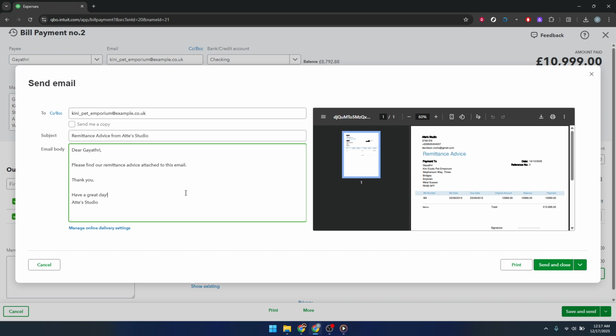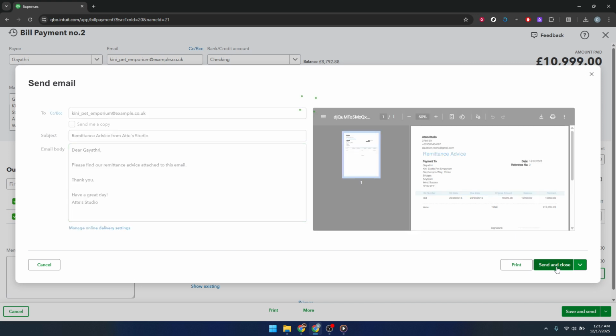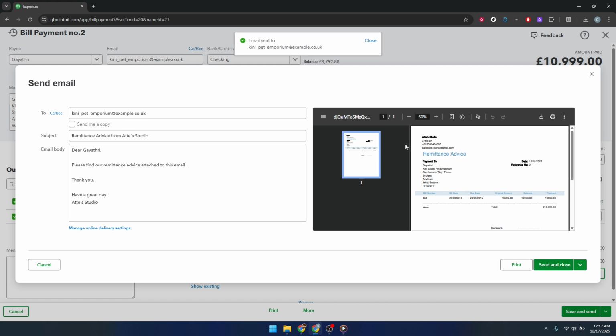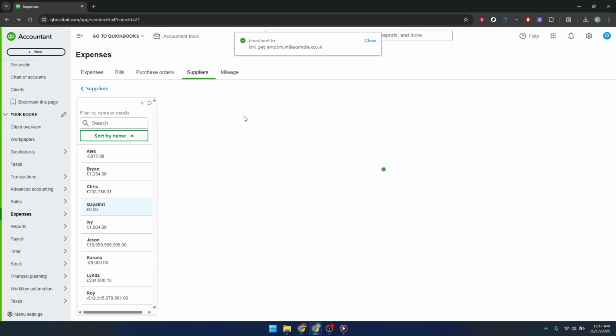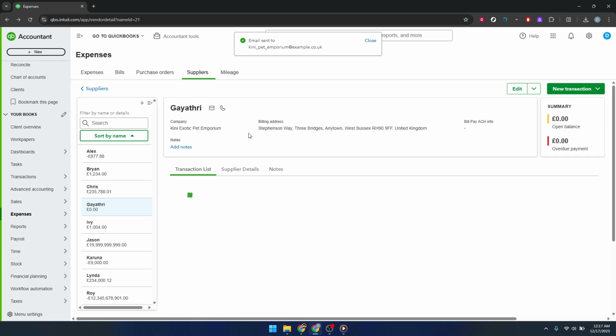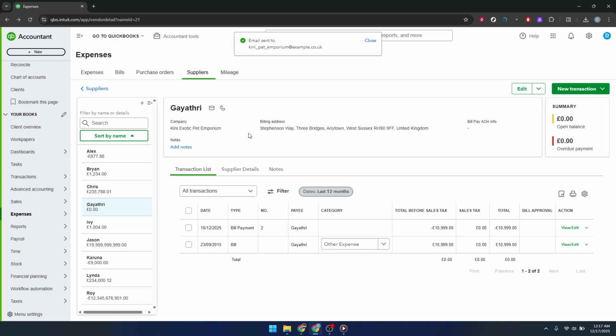When you're happy with how everything looks, simply click Save and Send. QuickBooks will send the remittance advice to your vendor and record that it has been emailed, and that's all there is to it. You've just sent remittance advice in QuickBooks Online, keeping your vendors informed and your payment records clear and professional.